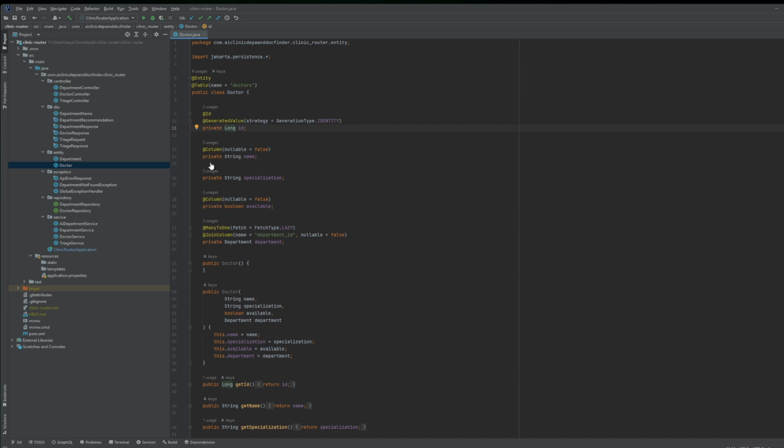So then we have a field called name. It's also private. It's a column. In our database, we will have it as nullable equals false, so it means that the database column should not allow null value. A doctor record should not exist without a name. So here, nullable equals false prevents SQL null value.